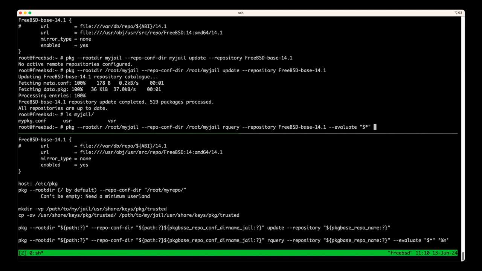Percent, no, that dollar star only works if you have it set as your current shell argument list for the query, which you don't. So you would do percent n, space, tilde, inside the single ticks, space FreeBSD dash star, and close it. And then leave the single tick.